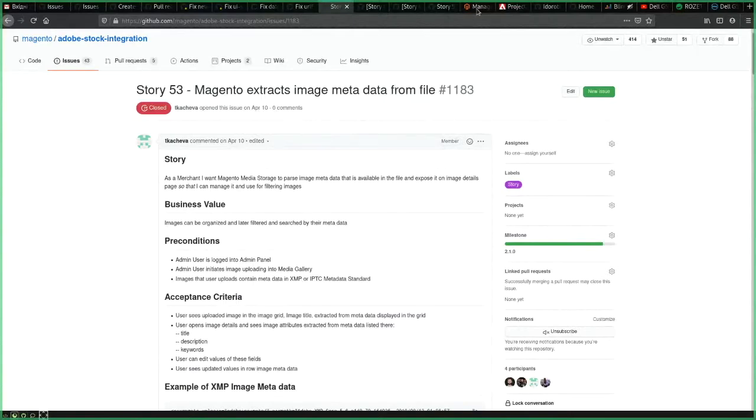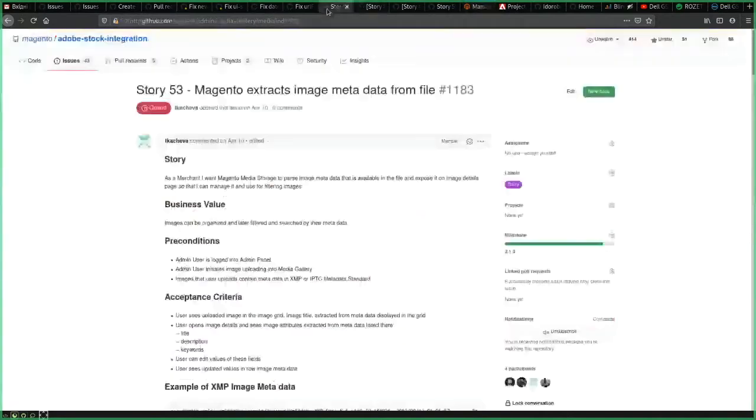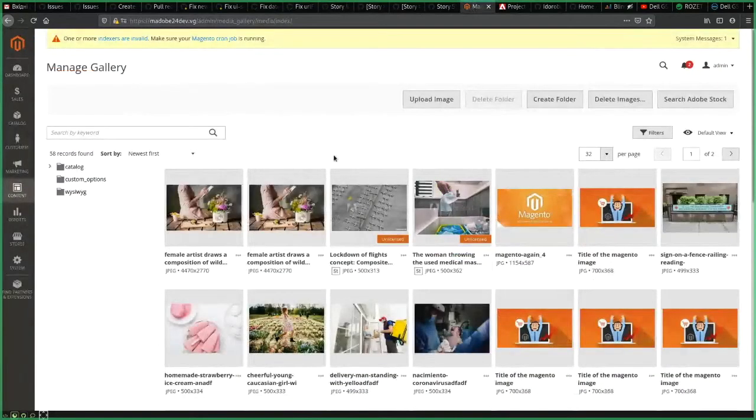So I will start with the story Magento extracts images metadata from file. Now when we upload an image, Magento tries to extract the image metadata, and it goes over all available metadata extractors. For now, it supports XMP and IPTC metadata standards. It first tries to extract the XMP metadata. If the XMP metadata is not available, it tries the next extractor, which in our case is IPTC. If the IPTC data is available, Magento will show this when we upload images.